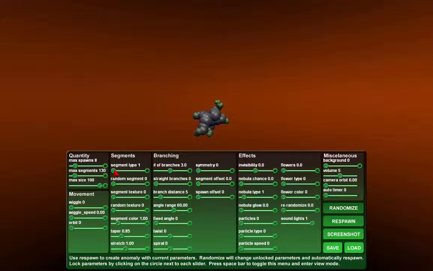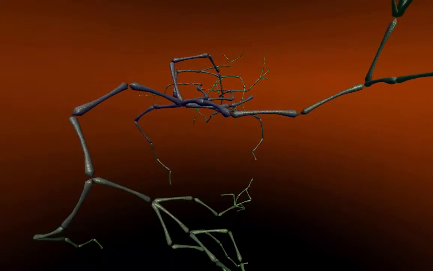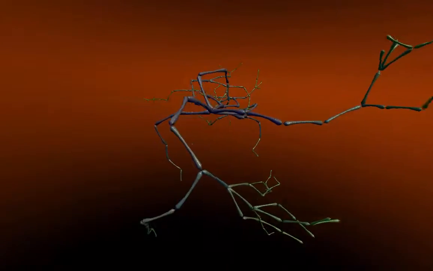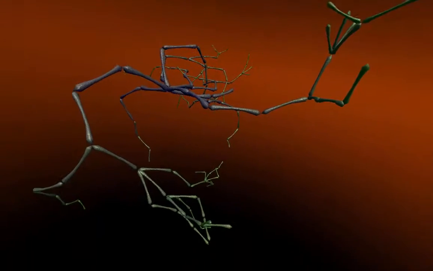And let's try a different segment type. I like number 4 here, because you can see it's very different from the original one I had. So the segment type, here we had a circle before, now we have these long like fingers, finger bones, and so it makes a longer and more stringy kind of looking anomaly.